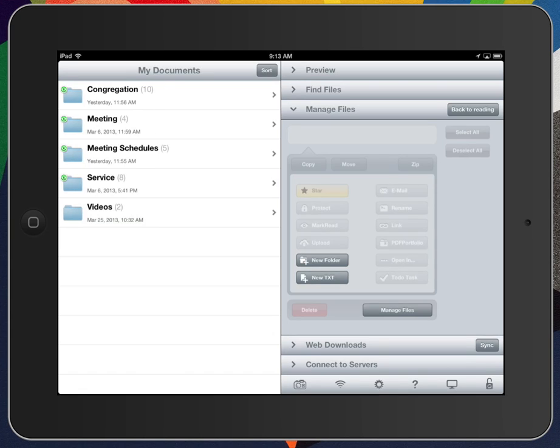Now, you might be familiar with GoodReader. It's one of our favorite apps for the iPad because it lets us organize files. We're going to use it here to organize video files. And before we organize them, actually download them from the internet.